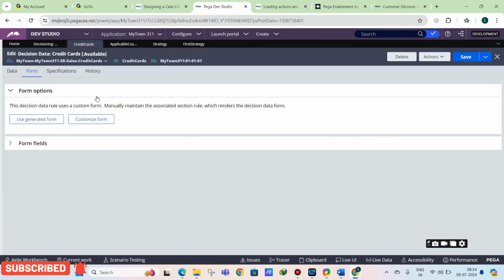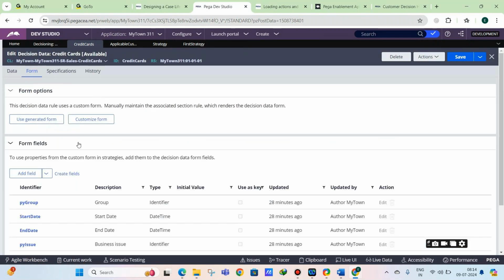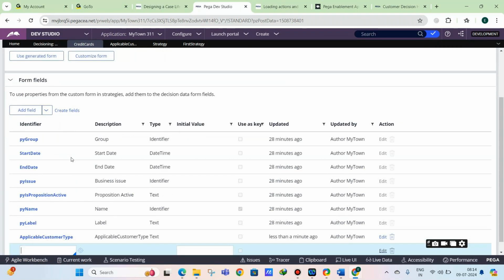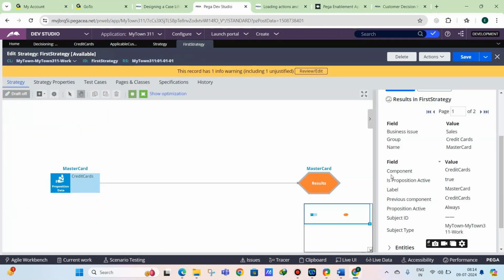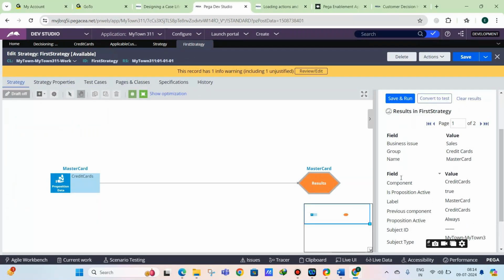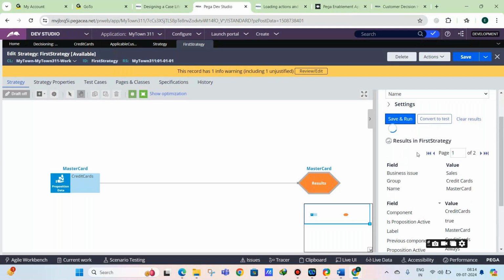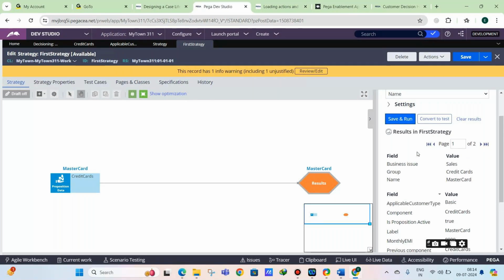Applicable customer type. So this is one, and second one is monthly EMI rate. Okay, both the fields now we are adding, and I'm clicking on save. Now if you see here, right now I don't have those two fields, right? Monthly EMI and applicable customer type is not there. Now when I click on save and run again, those two fields are also coming again.